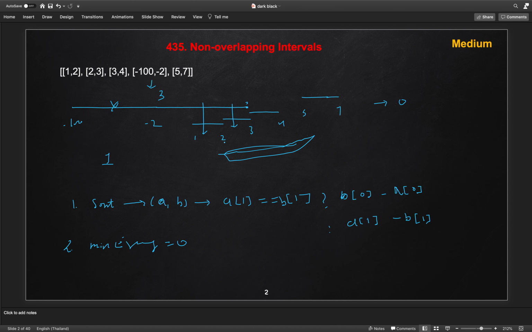So 1 3, 2 is the, so first 1 2, then it will come 2 3, then minus 100 3. So this will be the sorting order, and after that we will have 3 4, and after that we will have last 5 7. So this will be after sorting.